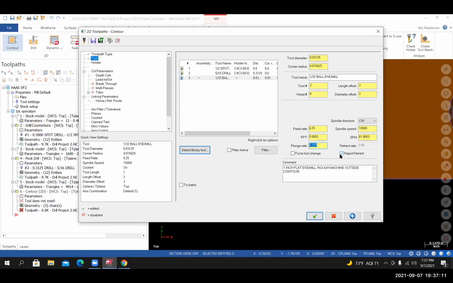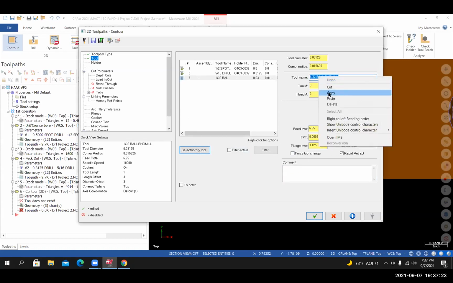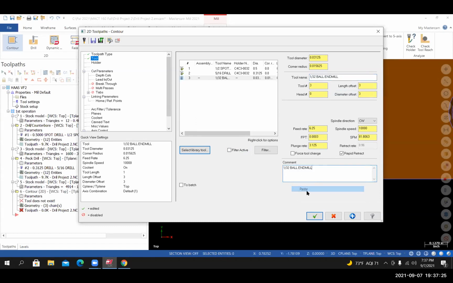From here, I've got rapid retract selected. And then in the comment field, I'm going to clear this out. I'll borrow the tool name. And then I'll provide some type of useful information. Now, anything that goes in the comment field, type it in all caps. We'll say engrave initials. That'll complete all of the changes that we need to make on this page.